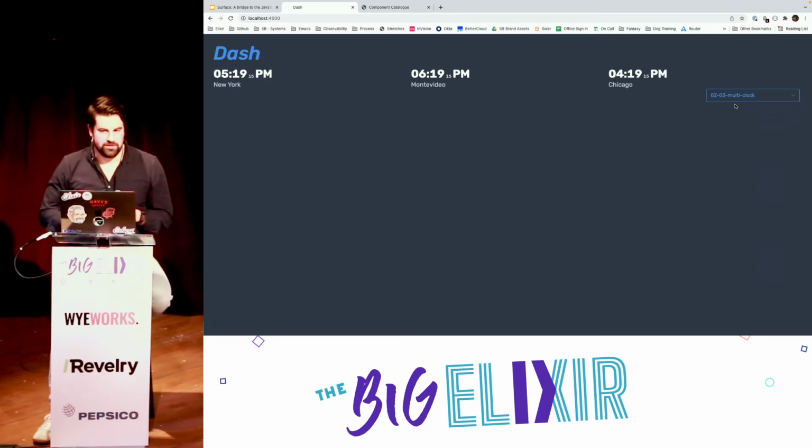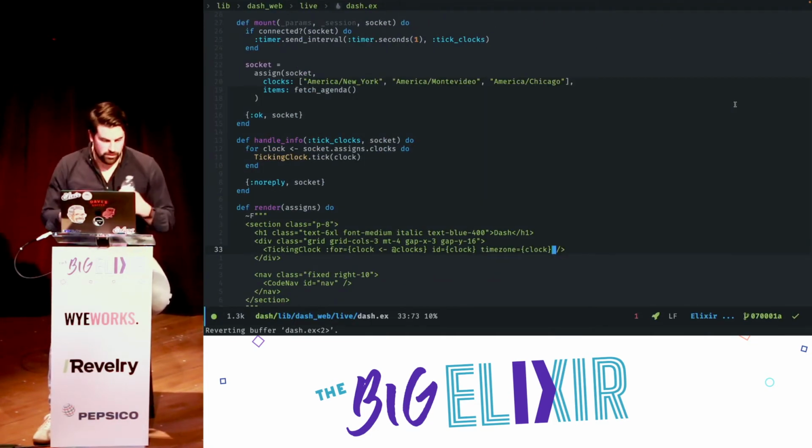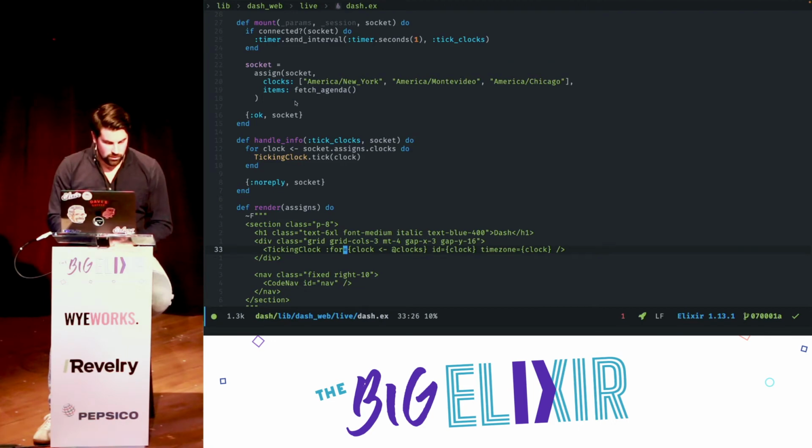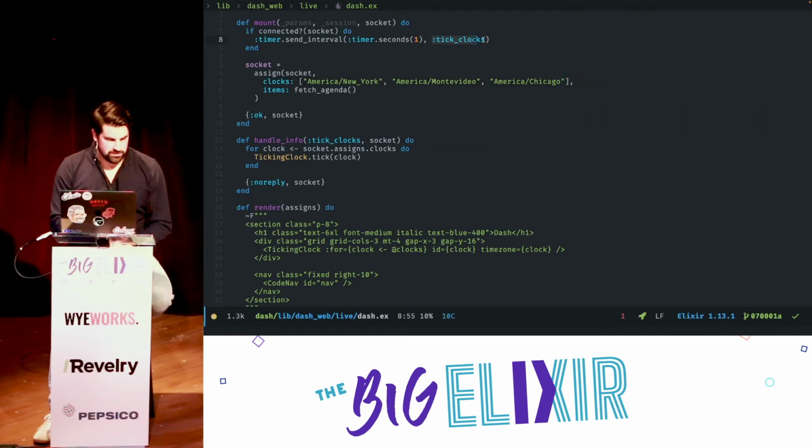How many lines of code would this be in LiveView? I don't know that it's actually even really the point. The point is going back to the ergonomics of Surface and how it thinks about how you can output HTML in a way that's really concise, easy to read, easy to understand, easy to work with. So all that I changed was in the assigns, rather than passing a single clock, I pass a list of clocks, still sending the same tick clocks on the timer.